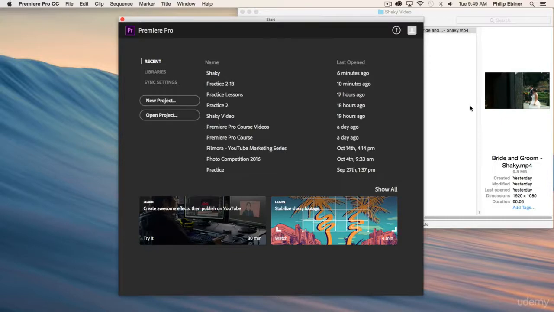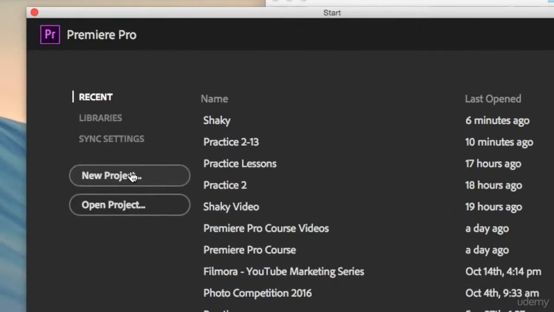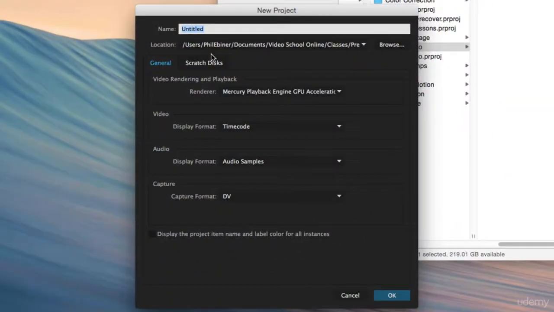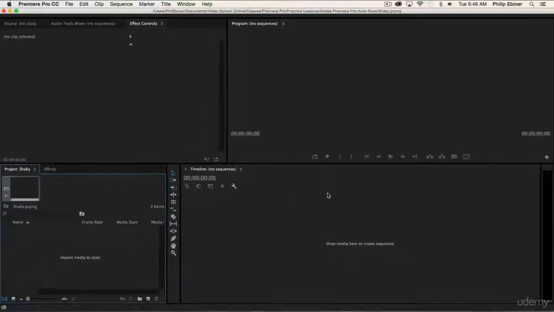Open up Adobe Premiere Pro. If you've never opened it up, don't worry, we're going to be going over all the settings in future lessons. All you need to do is click New Project. Type in a name for your project. I'm going to call it Shaky. Click OK. Adobe Premiere Pro will open up, and your windows might not look the same as mine. That's okay. We're going to learn how to adjust all the windows in a future lesson.